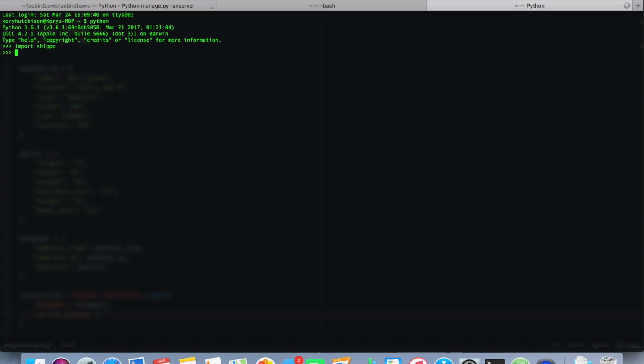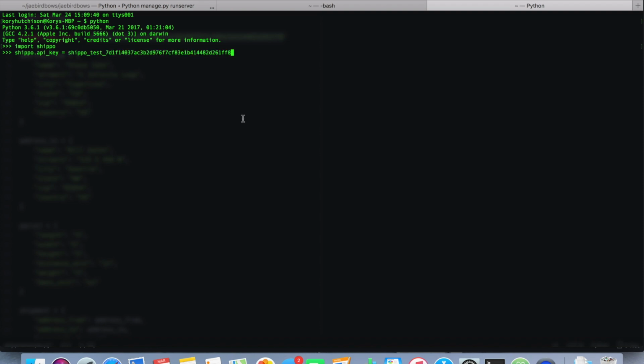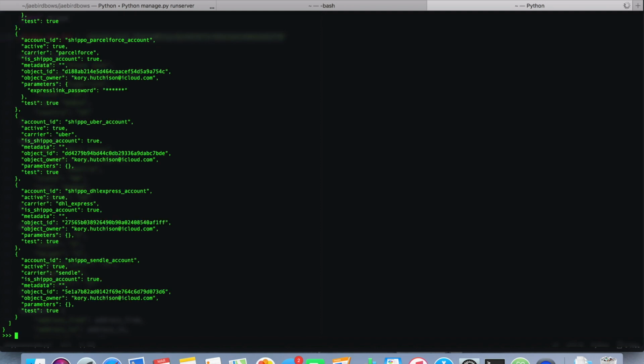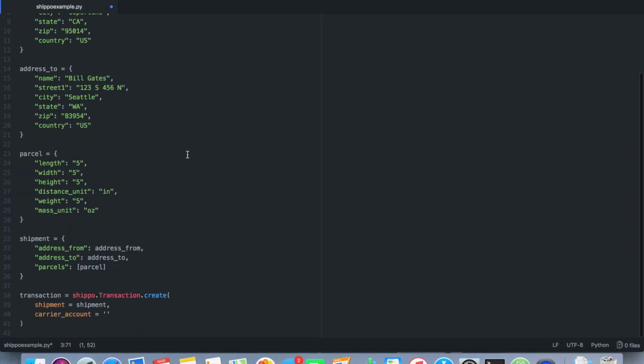So import shippo, and then shippo.api_key equals, and then we'll grab it from here. Paste, and we need quotes around that. So let's go back, nice and slow. Okay, and then all you have to do is call dot carrier account dot all. Sweet. So this gives us all of our different carrier accounts. Remember when we went into the dashboard, we saw the Shippo USPS account. Well, here's the object ID for it, and that's what you want. So let's copy that, and paste it down in our carrier account, and make sure we put a comma here.